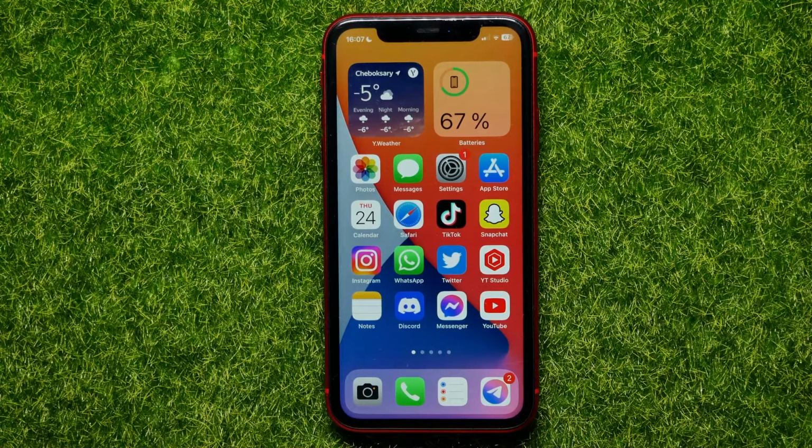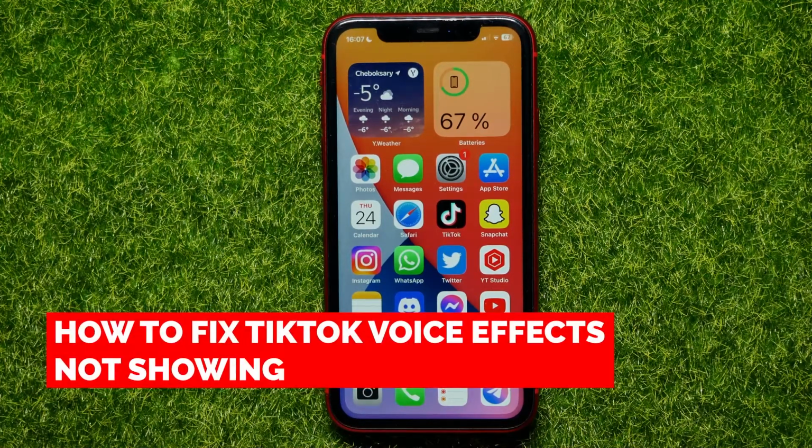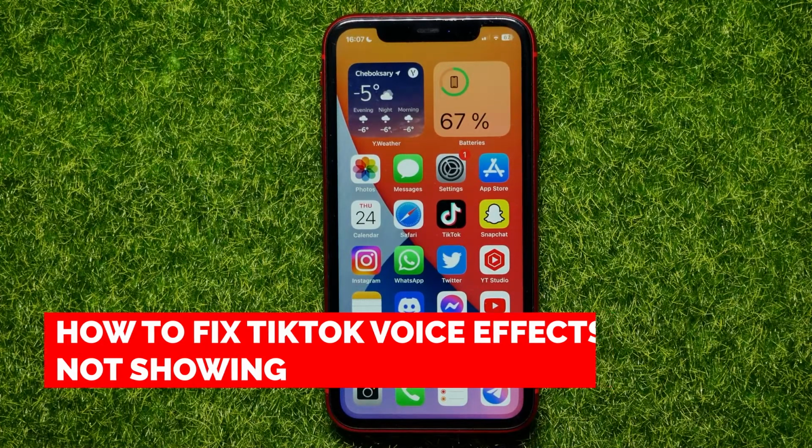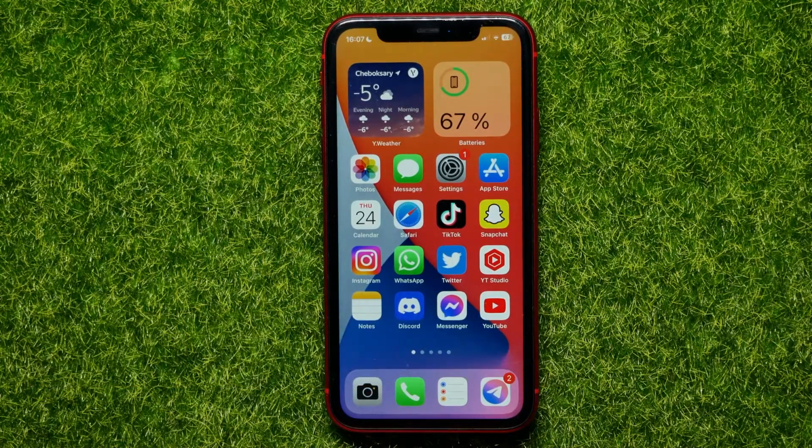Hello guys, welcome back. In this video I will show you how to fix TikTok voice effects not showing on your iPhone or Android device.